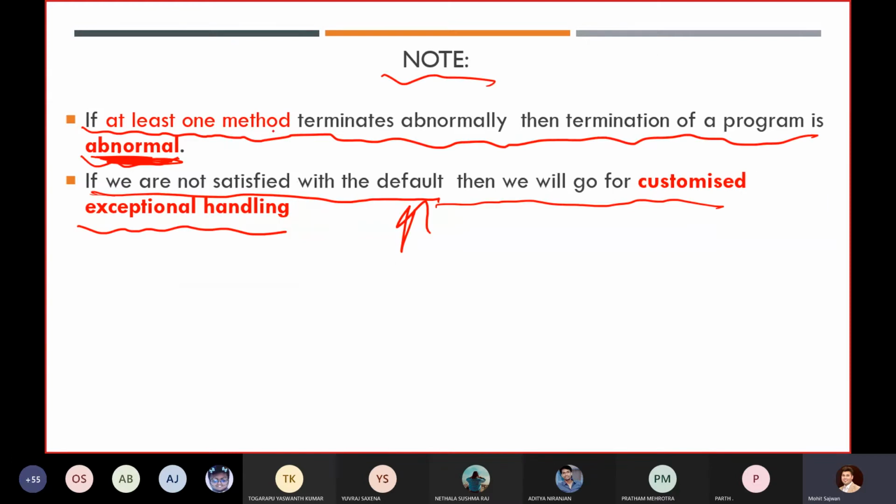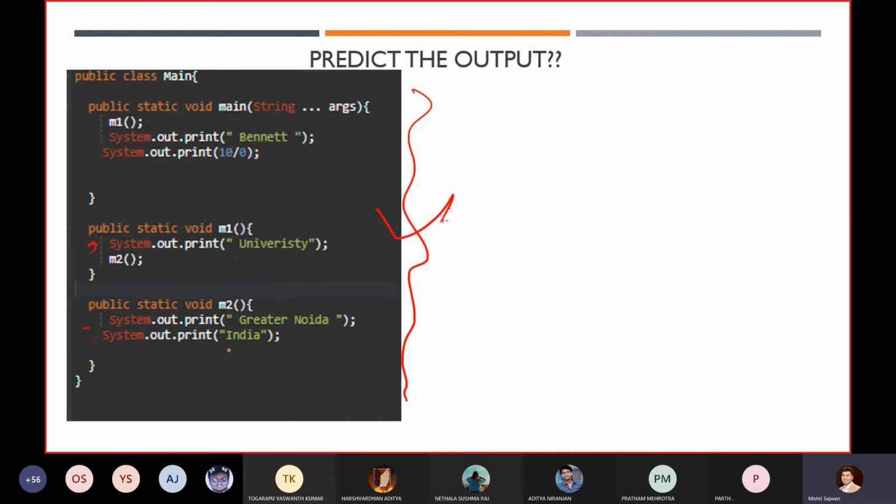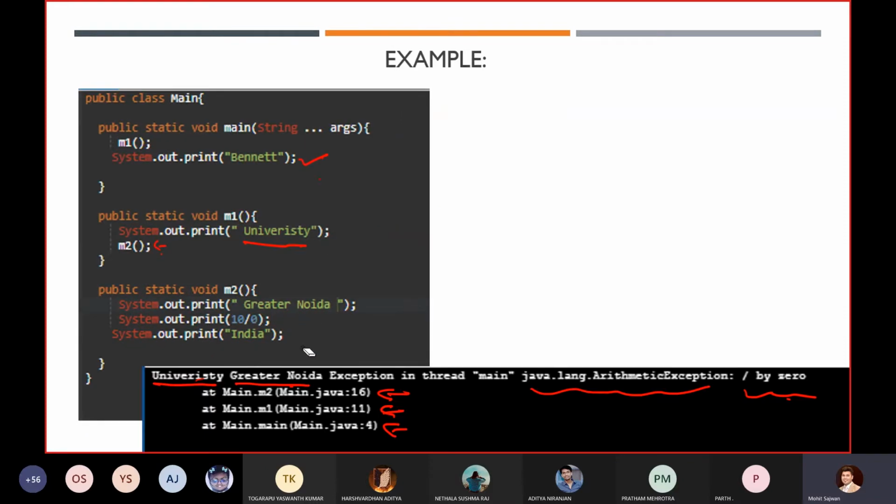Sir, if we have created a method which has an exception, but we have not called it inside the main method, will we get an exception? No, in that scenario we will not get any exception. Okay, sir, got it? Your question is, suppose like here in this case, if we haven't called this method. According to our program, we are just calling these two methods.